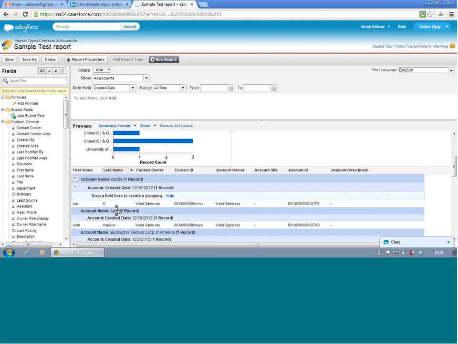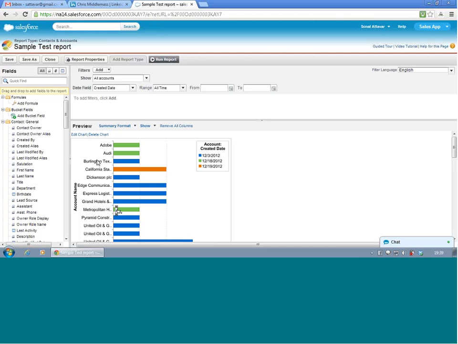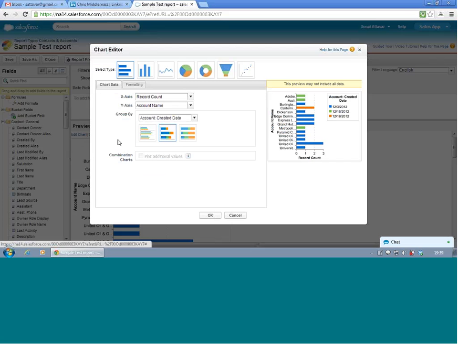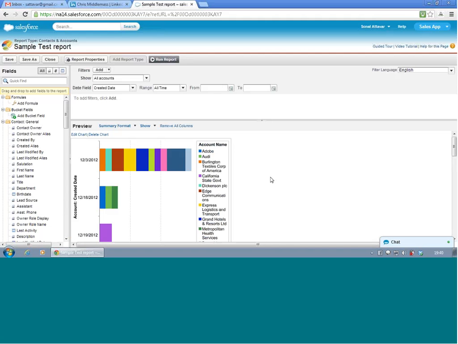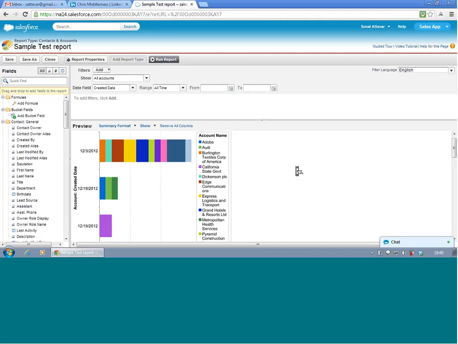So say edit chart again. I mean, technically it's okay, but from a viewer's point of view, from a business analyst's point of view, this is wrong. So click on y-axis and bring it to the create date, and on the group by bring it to the account name. So now if you say okay, this is more readable: on which date the accounts were created, and based upon the color you have the different accounts.